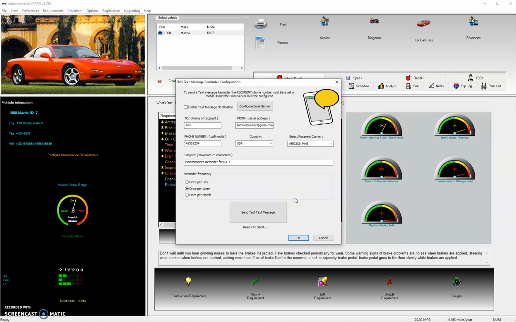You don't even have to have a phone hooked up to you or a phone line hooked up to your computer to send text messages. Automotive Wolf uses something called the SMS Gateway. So you do have to have the email server configured, because it's really sent almost through an email server and then sent directly to your phone. But you do not have to have a phone line hooked up to your computer to send these text messages, which is kind of cool. So we'll go through these settings real quick for the text message configuration.